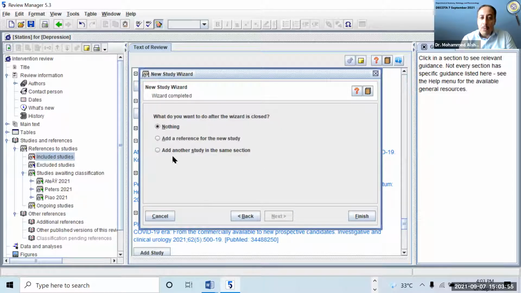If not, what's the next step? If you want to do nothing, it will close, or add a reference for the new study, or add another study. So this reference that I added is considered a study. It's not a reference. Sometimes one study has 2 references. Let's say they conducted 2 clinical trials, or let's say they published 2 articles, 2 references, for the same clinical trial. So you can have 2 references. So what should I click? Add another study. It's not a reference, I will add another study.